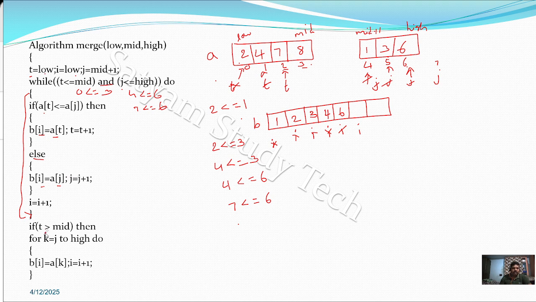Now we can check t greater than mid. So t value is 2, greater than mid. So 2 greater than 3. If the condition is true, what is the meaning of this 2 greater than 3?